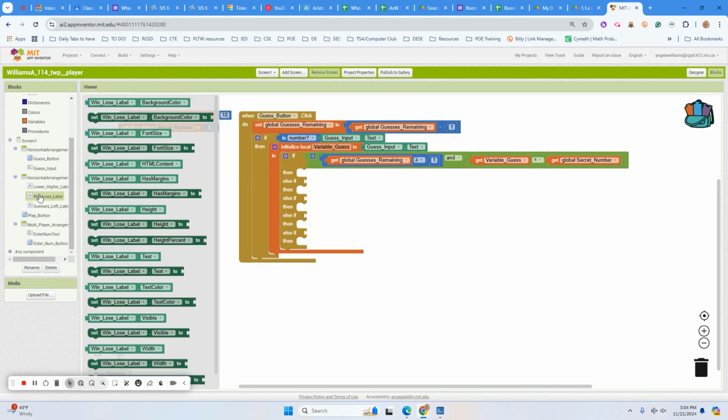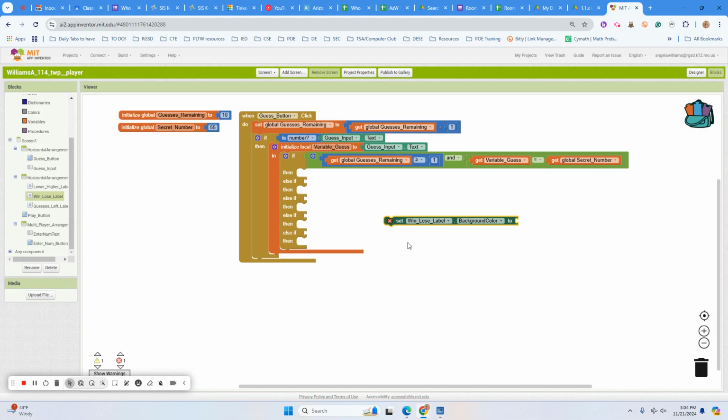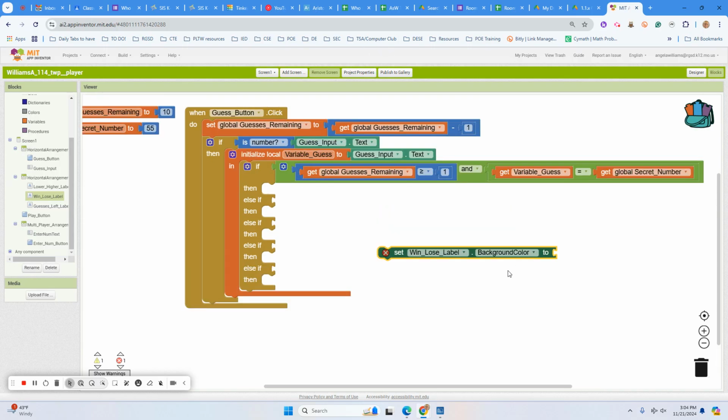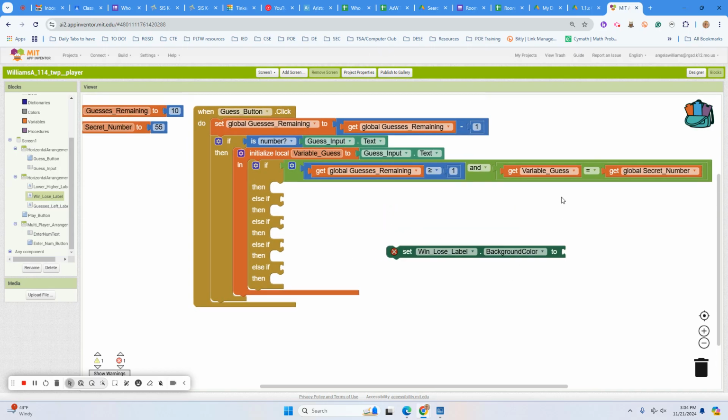and win-lose label, and we need the set win-lose label. And you can grab this one, because watch, this drop down right here. Here, let me enlarge this for you a little bit. Okay. This drop down right here, you click that, and we need to have it set to text.